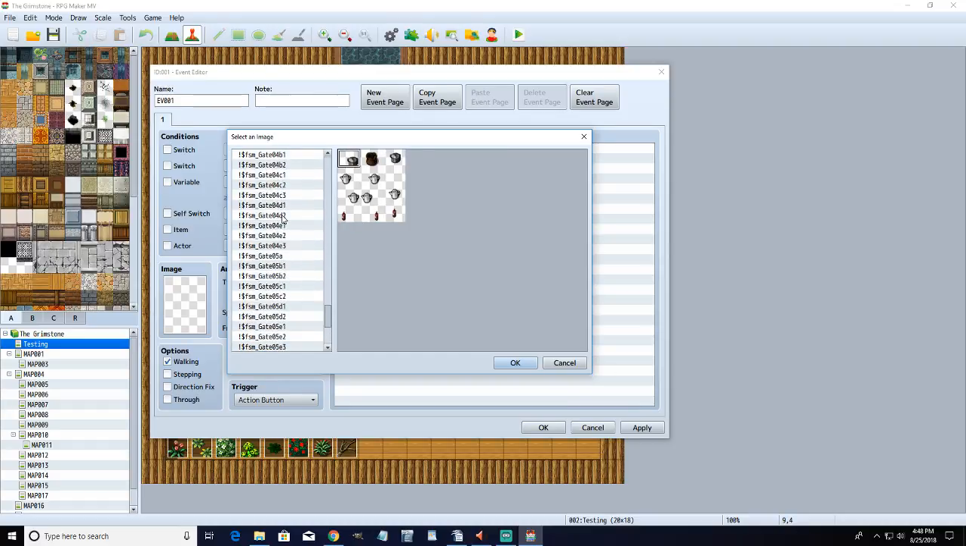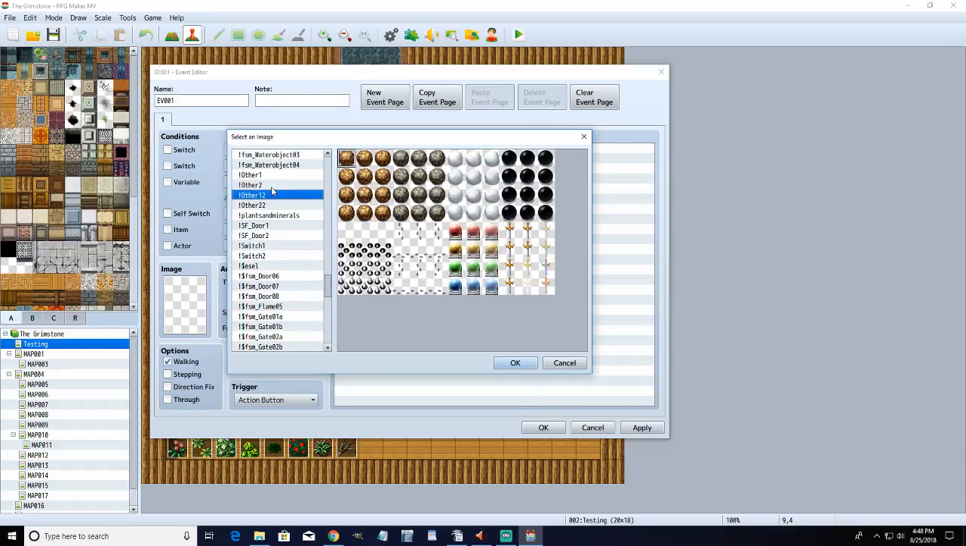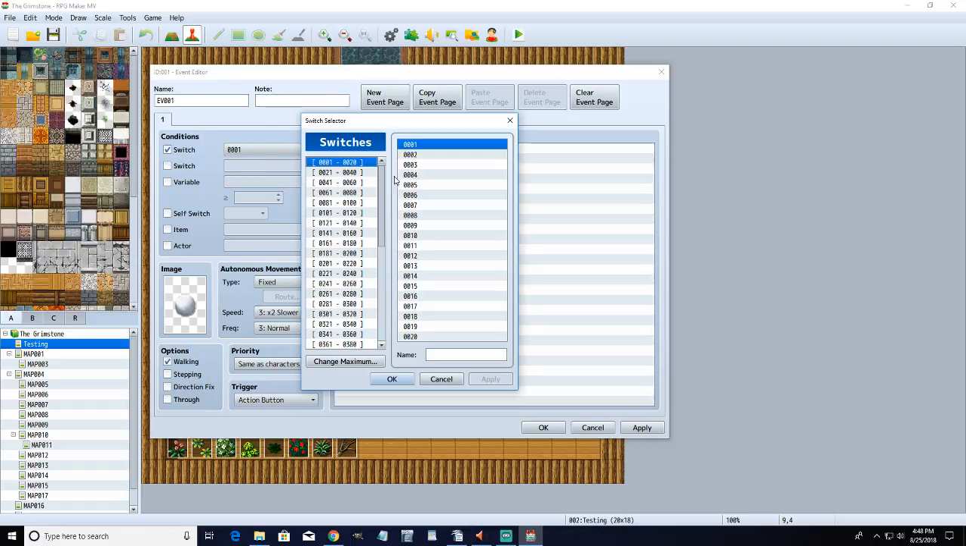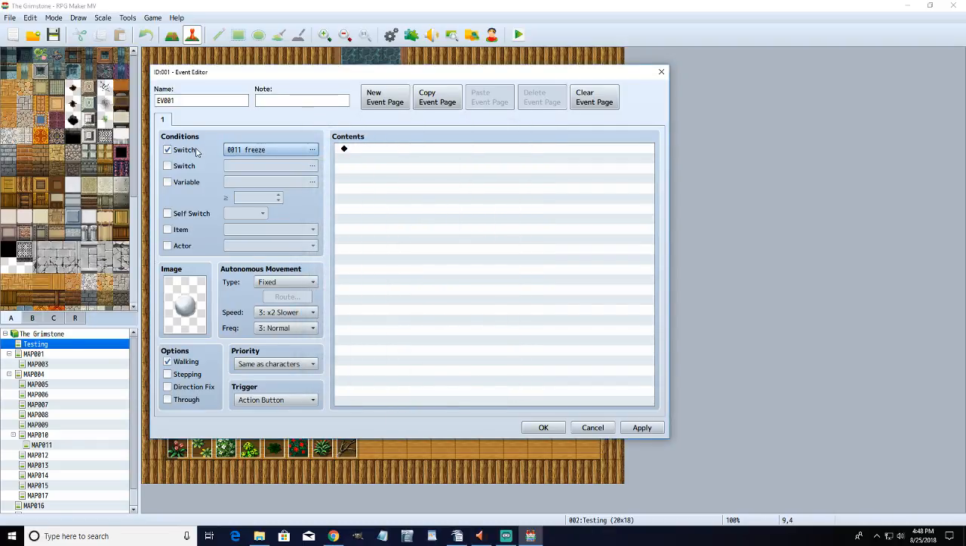I've done this in the past, and I used a customized sprite for this. But we'll just go with a snowball right quick. So you would have that as an image, and then you'd have a switch in here. Let's just use one, and you go freeze. And that's the only time that this will pop up.